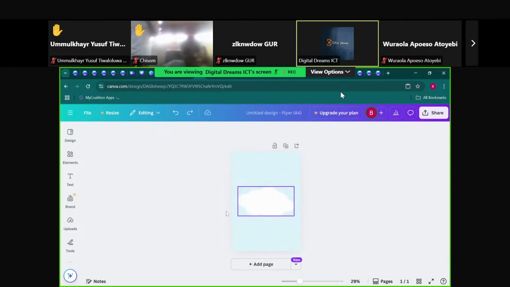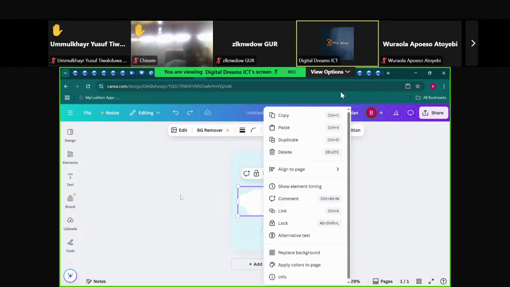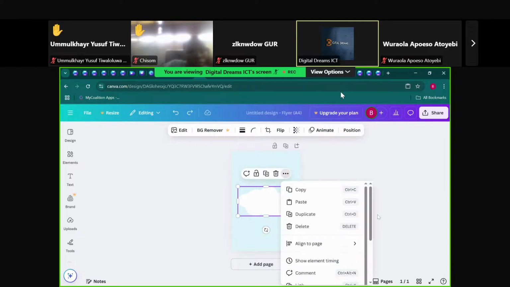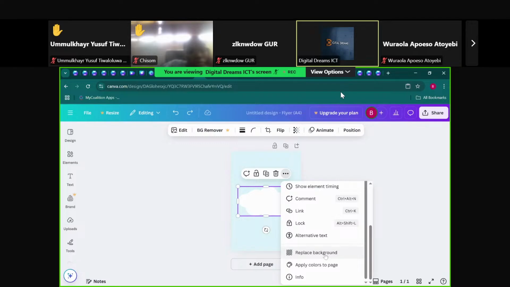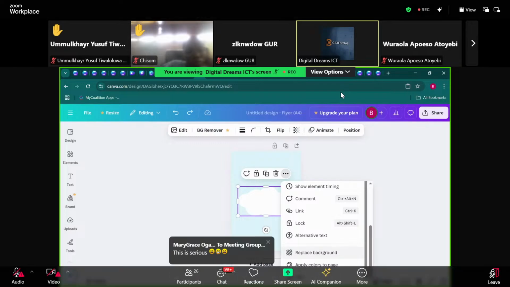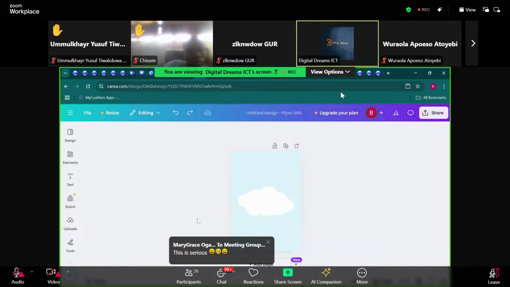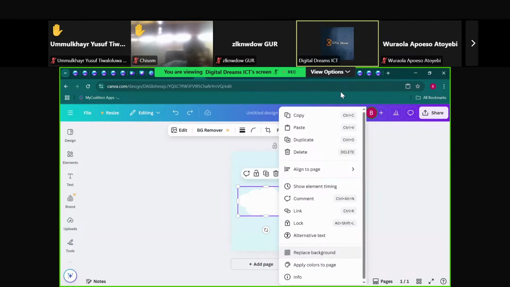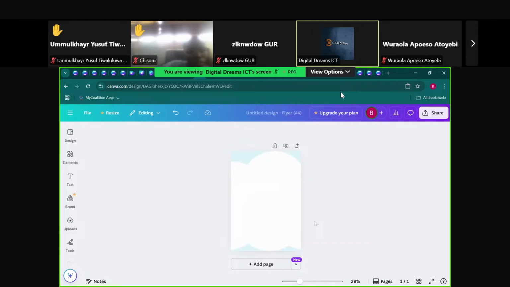So I'll control this. If you have gotten the cloud, this is the cloud. Don't do anything. Click on the cloud. If you click on it, you right click. For those that are using tablet, click on the three buttons here that say more. If you click on it and scroll down, you will see replace background. Like this. Or you right click, you see replace background here. So click on replace background and you will see this.